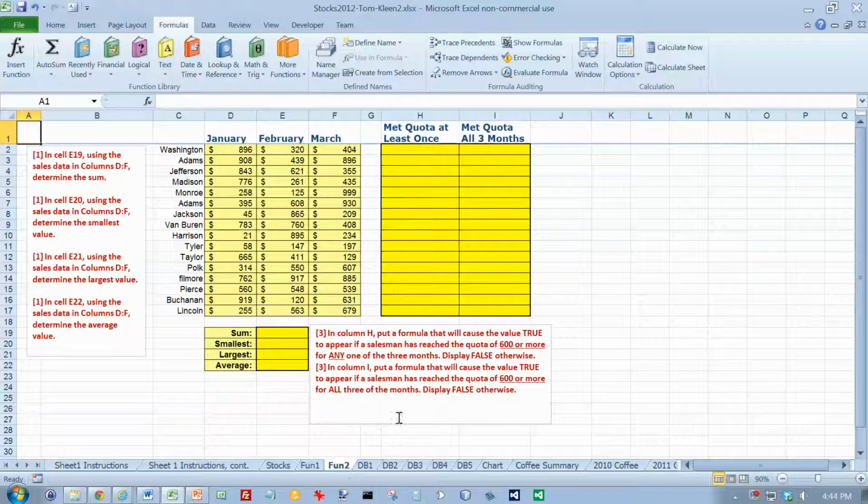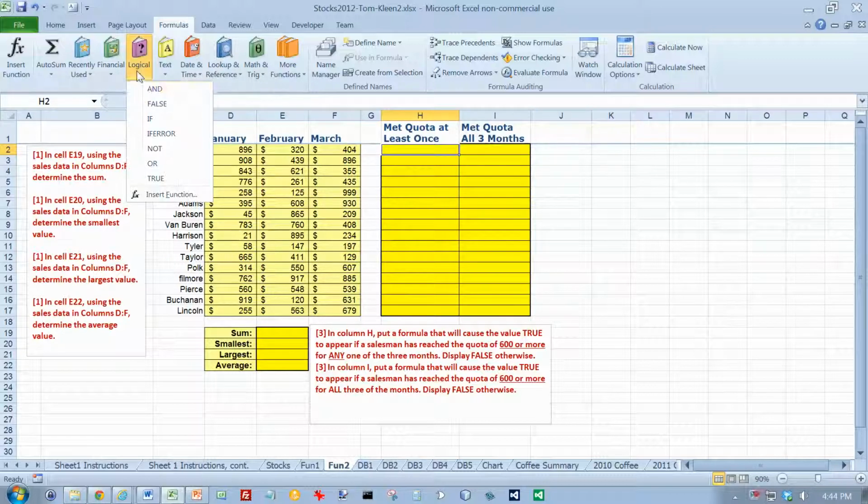Take a look at fun number 2. Okay. Column H, put a formula that will cause the value true to appear if any salesman has reached a quota of 600 or more for any one of the 3 months. Any means or, so he's going to be doing logical functions here. If we want true or false, we're doing logical.